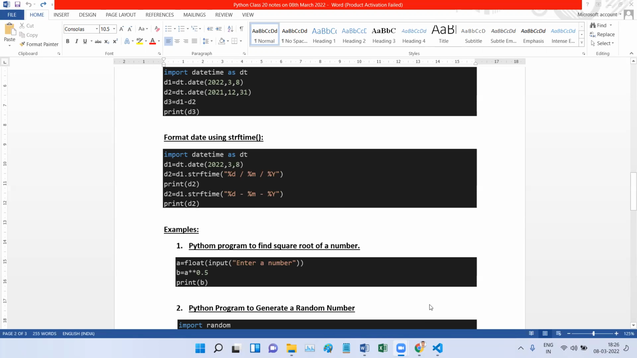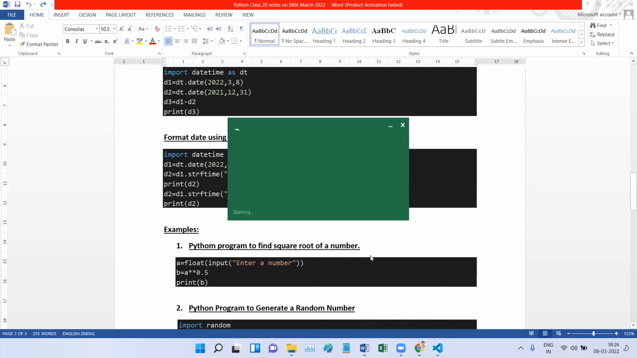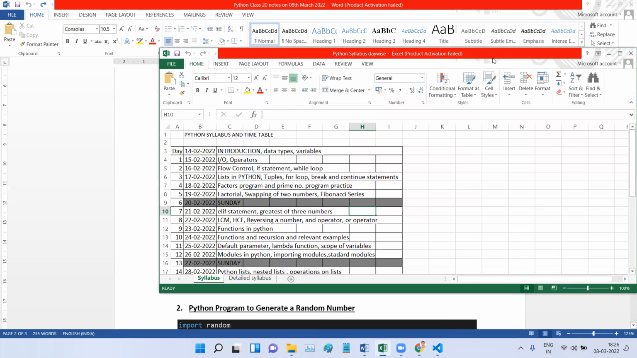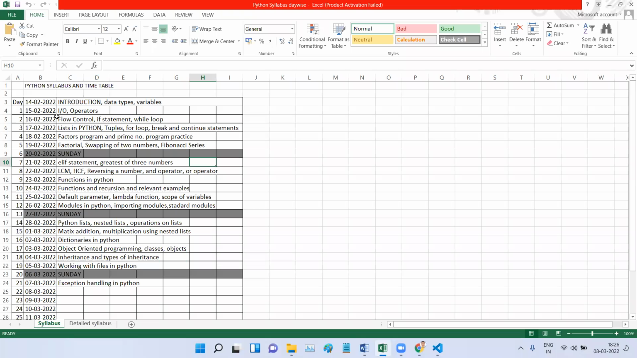Then what I want you to see is I have this Excel sheet which covers all the concepts which we have discussed, given with the day. We started on 14th Feb and we have been going through all these concepts. We started with introduction, input, output, different operators, flow control, if statement. We have discussed lists, factorial, else if statement, functions, default parameters, modules, everything.